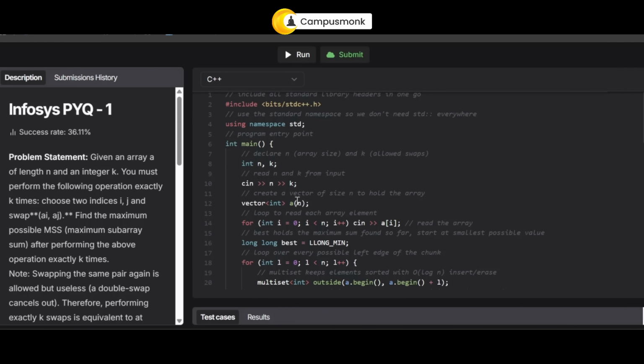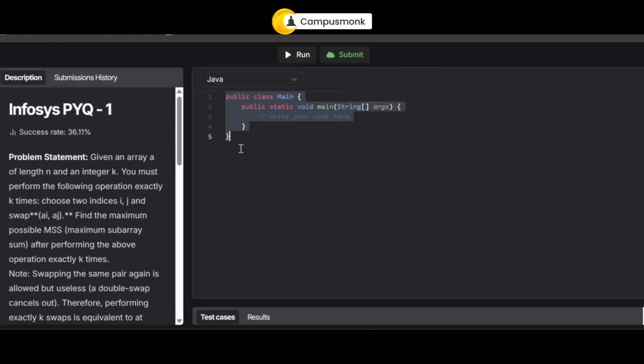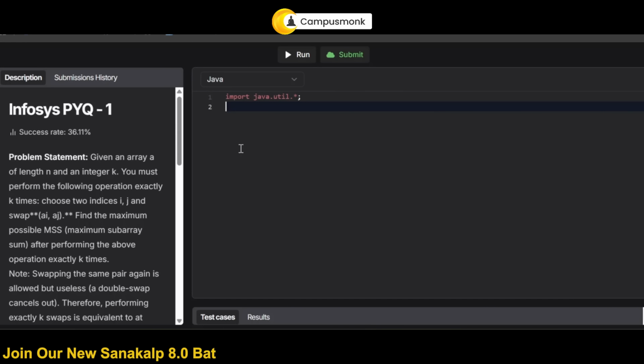Okay, so now we'll be moving over and writing this code in Java. So let's code this in Java now. Okay, so we'll first get rid of the default. For Java, the first thing we need to do is to import java.util.*. Now before I move ahead, definitely you guys can pause the video and try coding this on your own, and then you can jump back here.